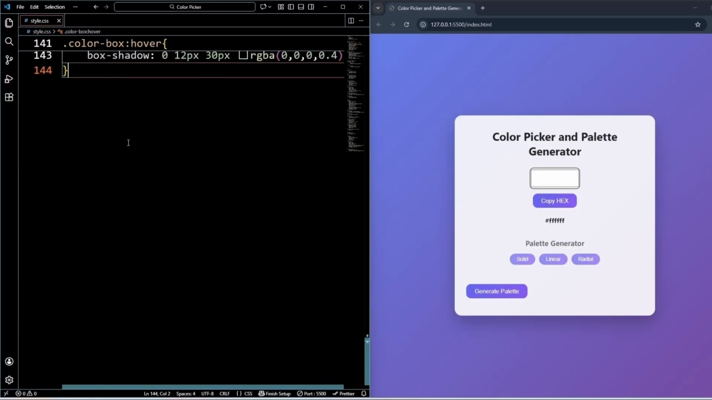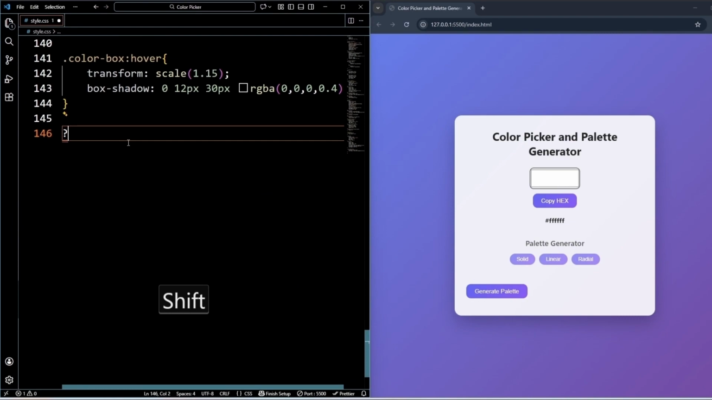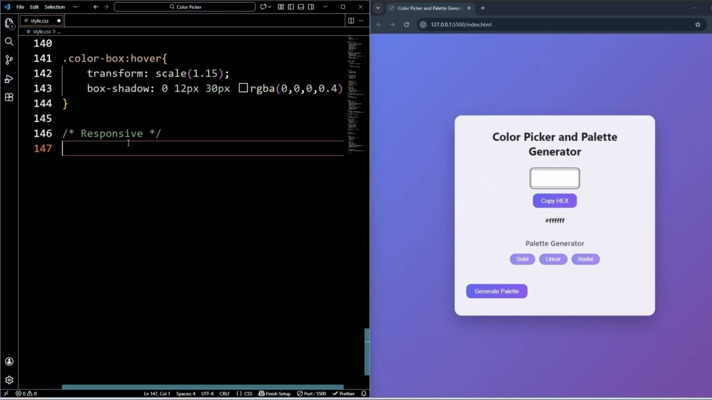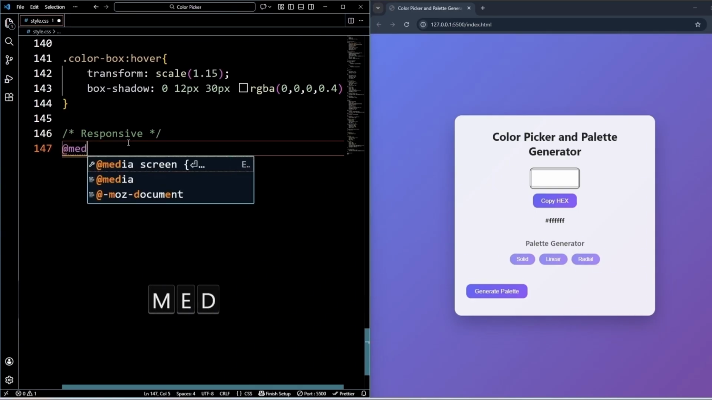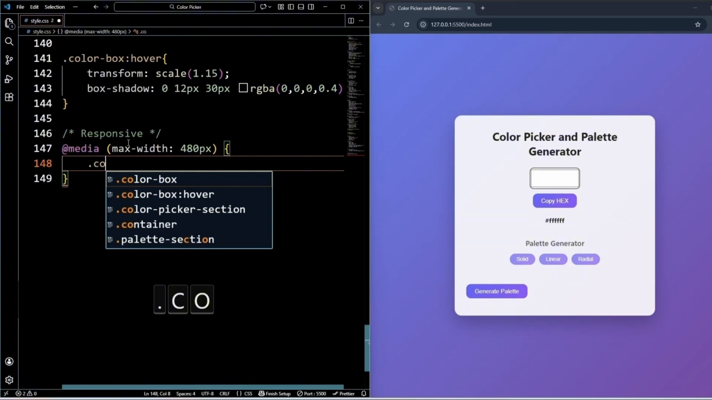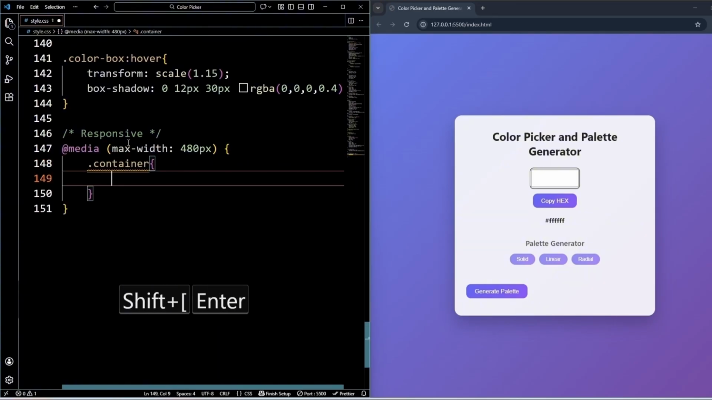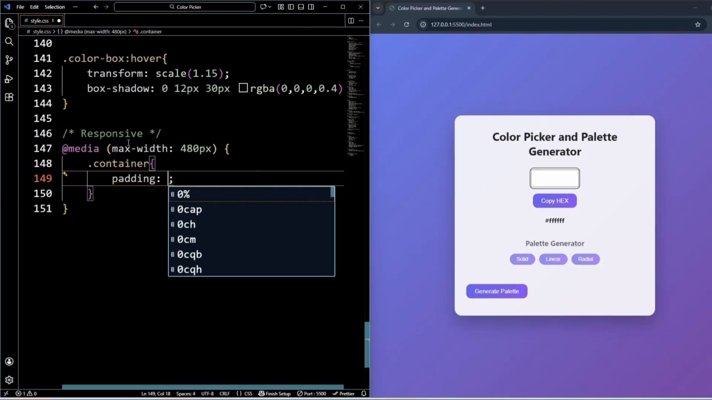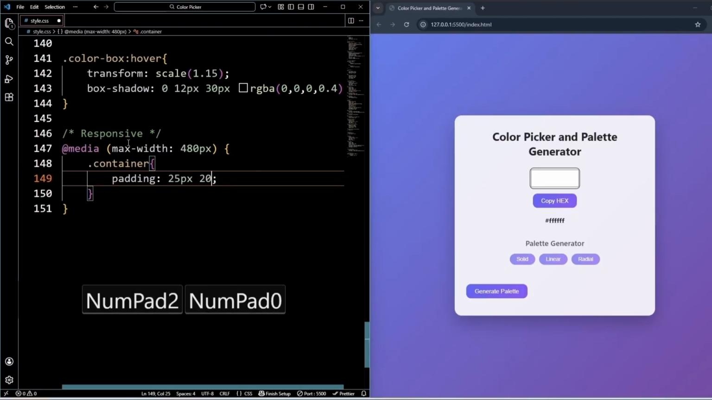Now let's make it responsive. So write comment as responsive, and below it write @media, then give max width and set it to 480 pixels. After that, use container, and inside this we are going to set a padding, and padding is going to be 25 pixels. After that, 20 pixels.